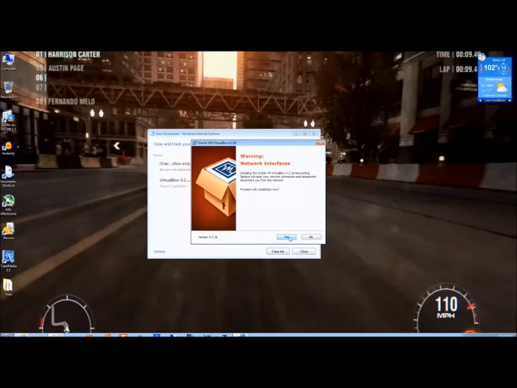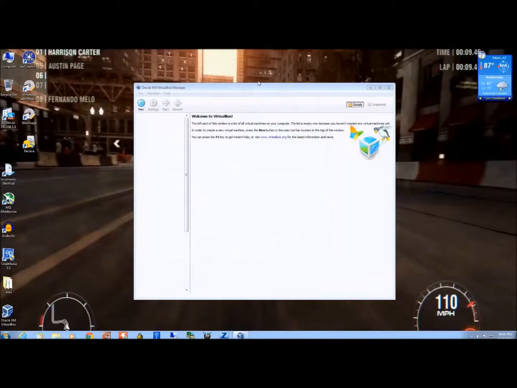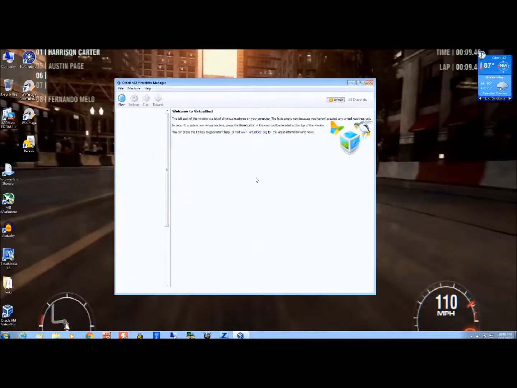Okay, the network interfaces. They're going to be virtualized anyway, but make sure you've got your network card set up correctly on whatever platform you're running this on. It can cause issues. So go ahead and say yes, and we'll start the installation. Okay, when the installation is done, this is what you're presented with, which isn't very exciting. There's nothing in here, because we haven't made any VMs yet.